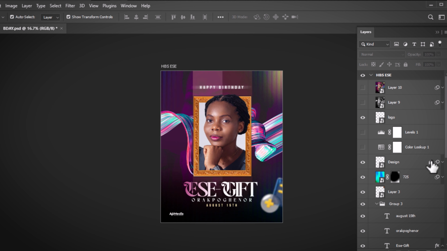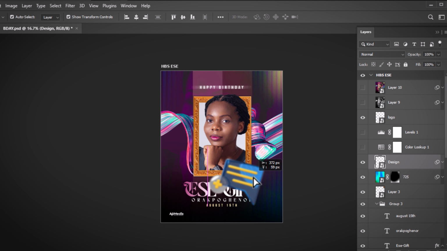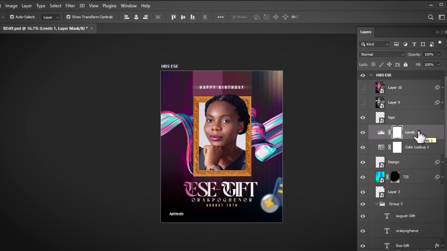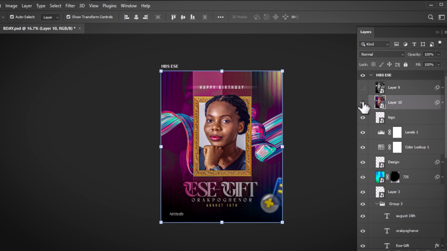Then I added this little plus icon, like this birthday +1. It's like a chat bot with the plus icon. I just added it here to create some sense of balance around this. I added color lookup and added levels on the design. So this is just some final touch-ups on the design. Okay, and we have this.